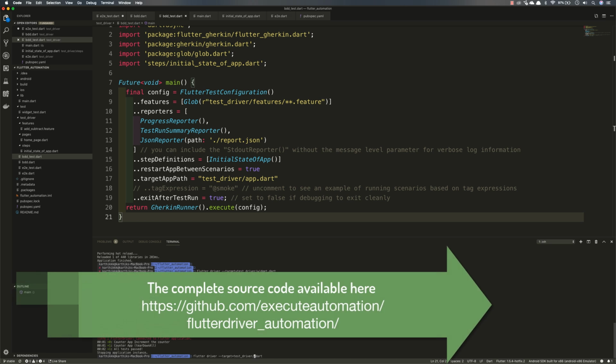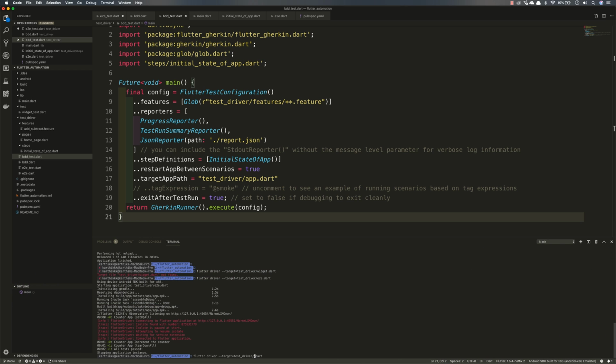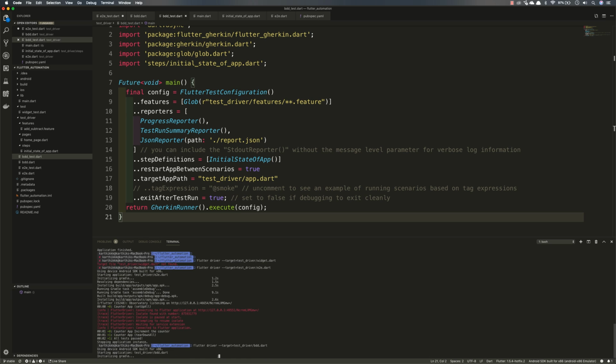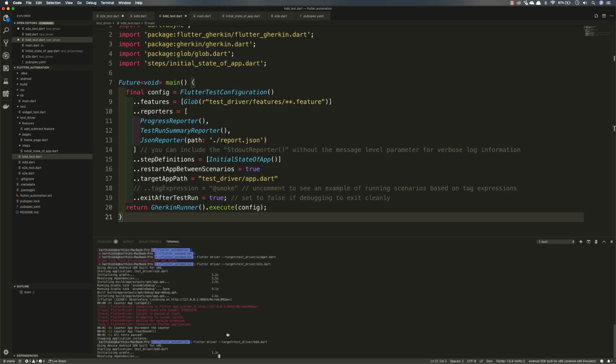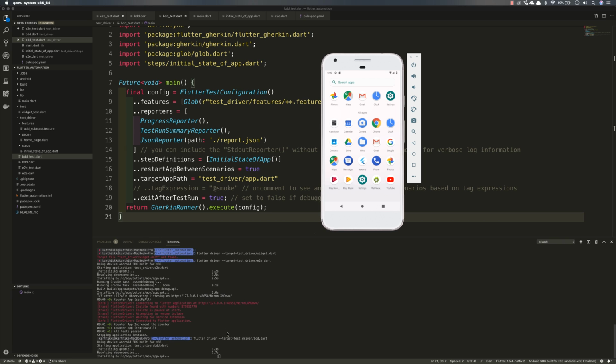In order to execute that, it's been the same command: flutter driver --target=test_driver/bdd.dart. Then you need to specify BDD_test, bdd.dart. So _test is going to be automatically suffixed once you run that. I'm just going to hit that, and you can see the test is running, and we'll open the emulator this time.